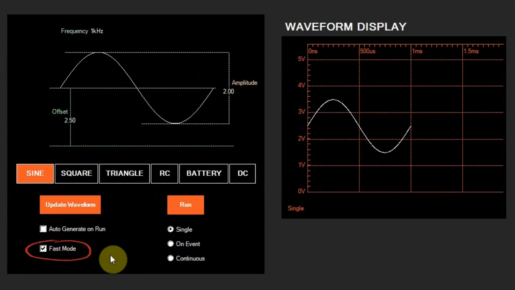There are two clock speeds, normal and fast mode. In fast mode, the clock resolution is 250 nanoseconds. In normal mode, the clock resolution is 5,000 nanoseconds or 5 microseconds.